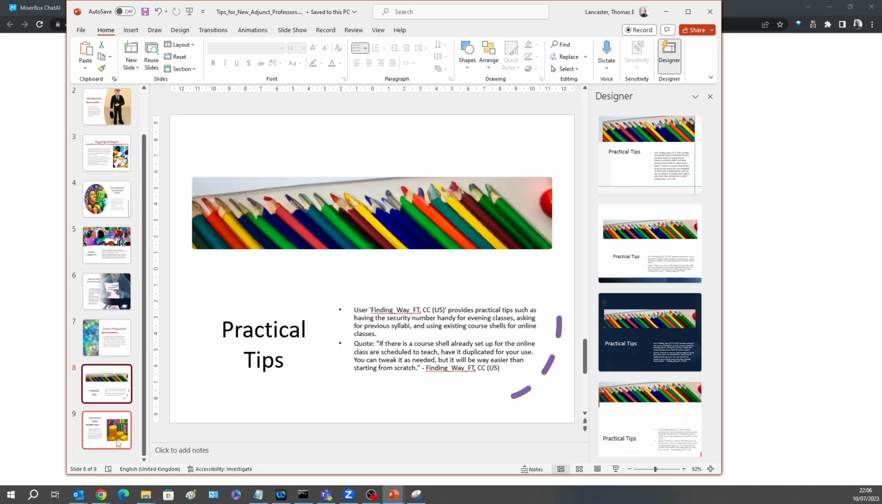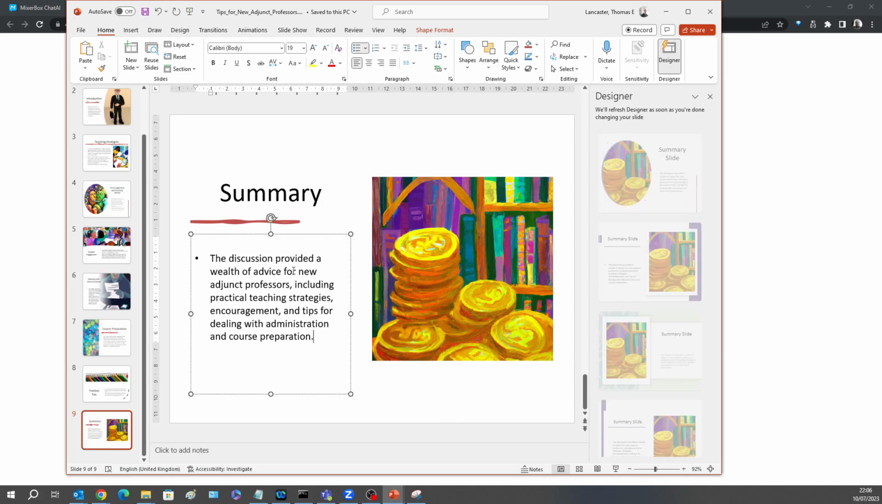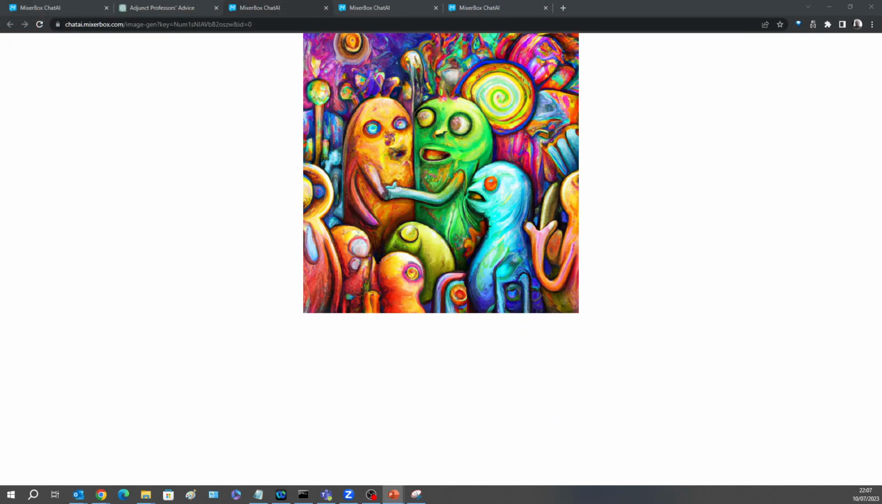And I think I would change this. Obviously it shouldn't say slide, it should just say summary there. And I would probably go back and cover some key tips. But there you have a set of slides.